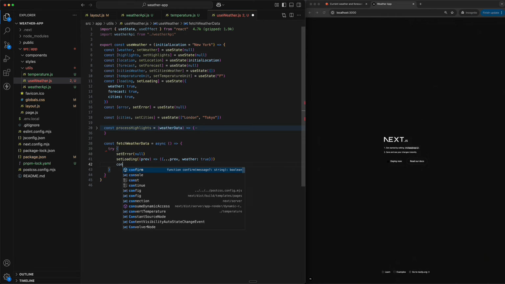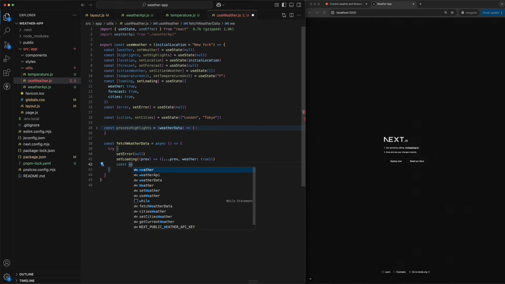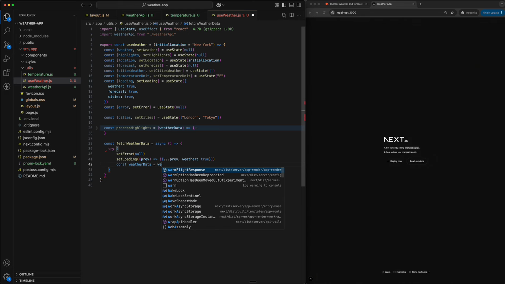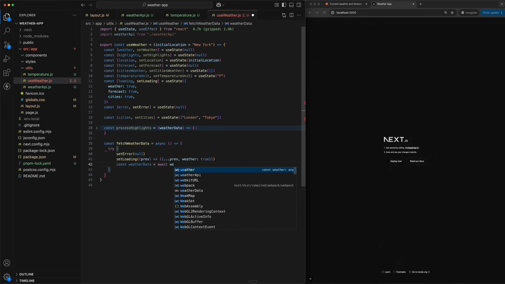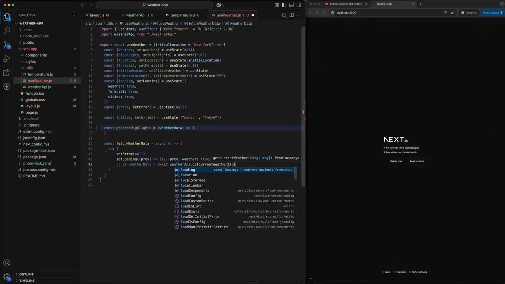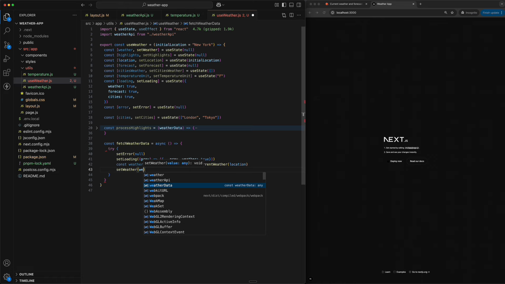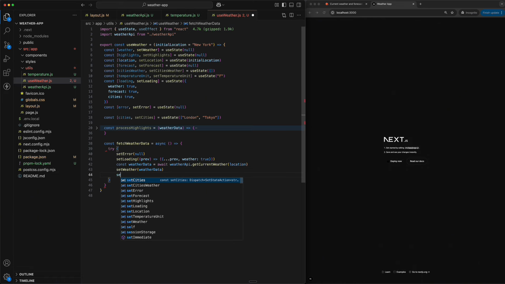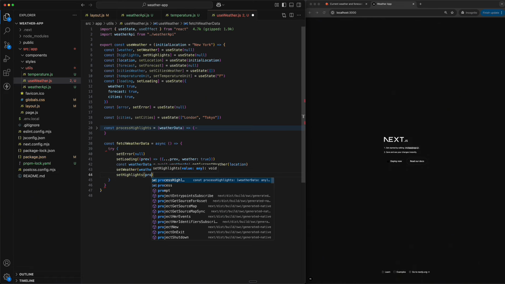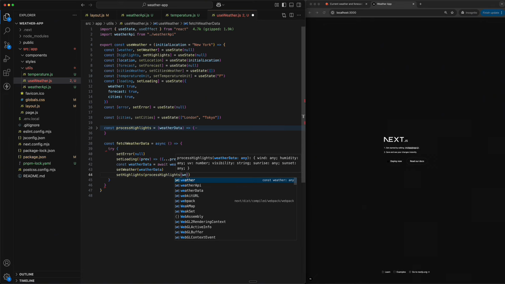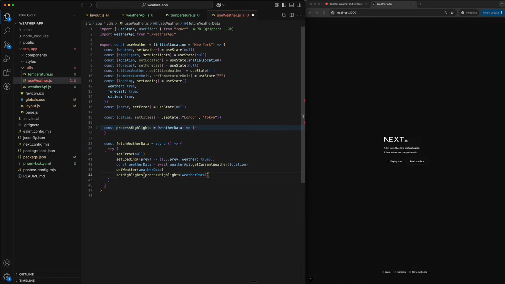All right, so now we can actually make the fetch request and actually get the response for the weather data. So const weatherData is equal to await. We're going to use our handy weather API, and then we can get the current weather. So this will be for the location we have up here in the state. Cool, and then once we get that, we're going to set the weather to weatherData. We'll also get the highlights. We can do process highlights, and we'll pass in weatherData as well.